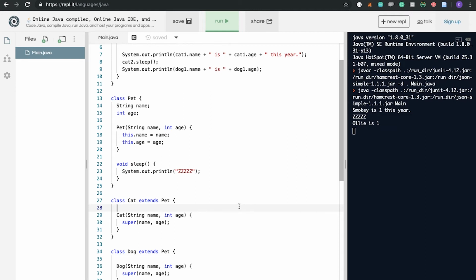Super refers to the constructor of the superclass. In this case, it is the pet class's constructor which initializes both the name and the age. Finally, I will compile and run the program to make sure everything is still working. Great. As expected, the program does not break. Let's move on. Now that I've extracted the same attributes and method out, I can proceed to add cat and dog specific attributes and methods into the respective classes.